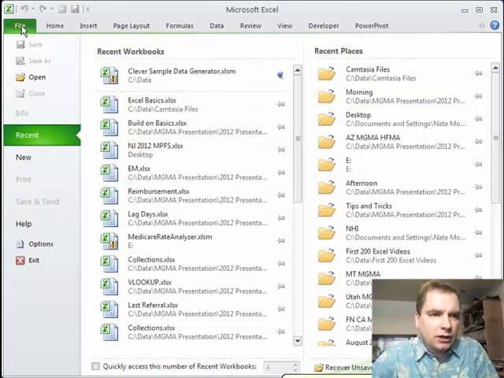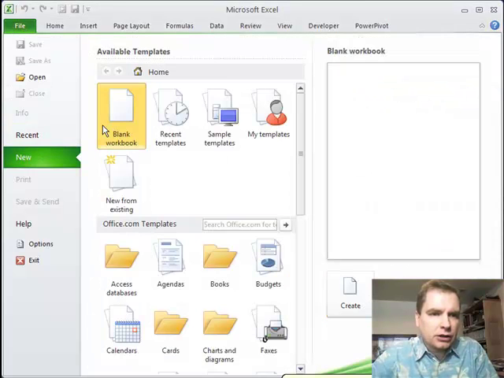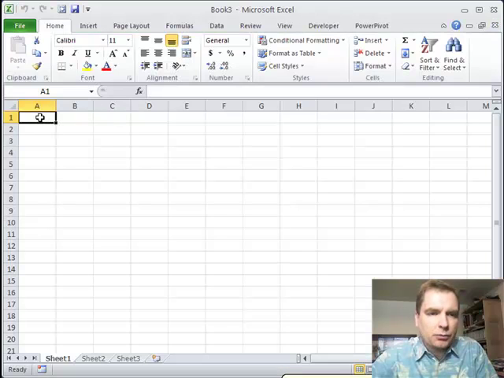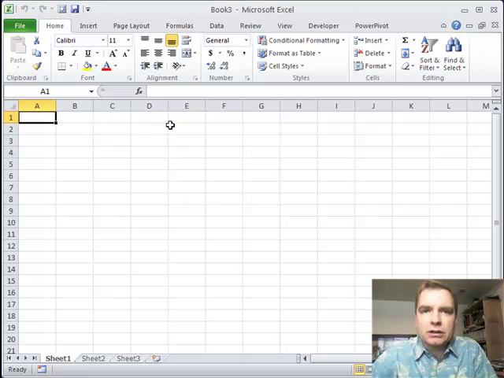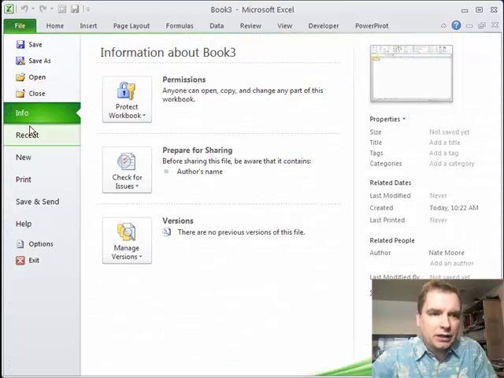From the File menu, the first way is to just click New. Click on a blank workbook, and here's a brand new spreadsheet where you can just start typing your data into Excel. You can type the headings and the different rows and columns and whatever you need to do, and then we can work as we go along, customize and make it exactly like we want it to look. So one way to get your data into Excel is simply from the New menu.